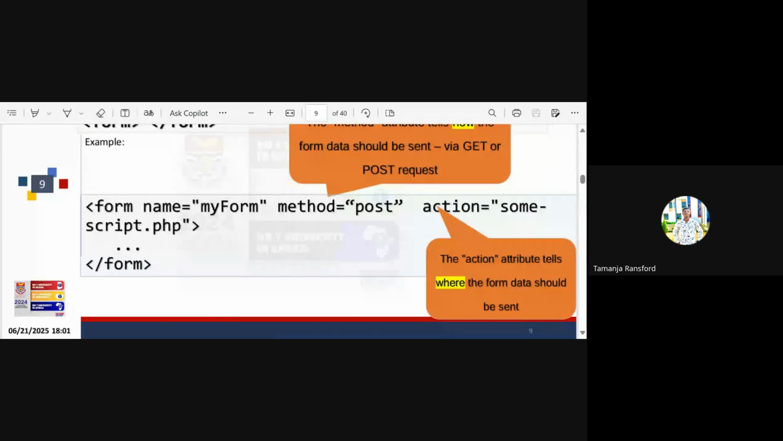Okay, so either the get or the post. And then the action tells us where the data should be sent. So here, the action will be the container that is going to store the data, or whatever you are going to type in.